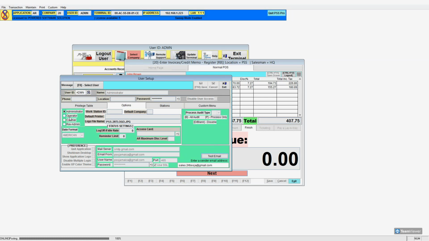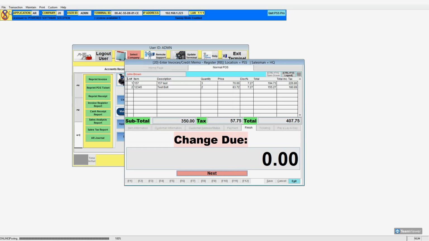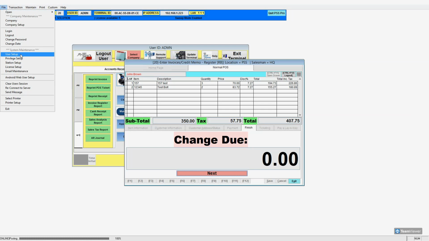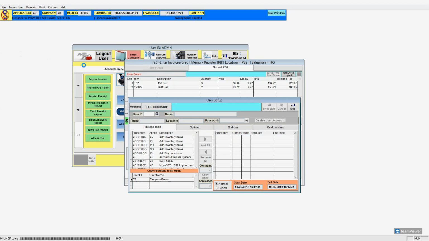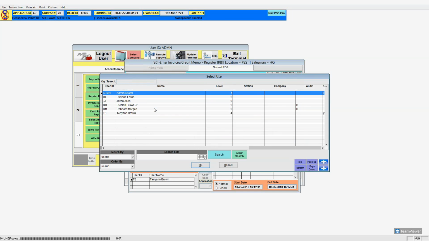Inside of the user setup, this is where you set up the different users. So inside here, I can click back on here. I'm going to edit. Currently, I'm an administrator. Hold on. All right. You go file. Hold on. File and user setup. Okay. And everything is based on access level. Right. So here you have all the different users.